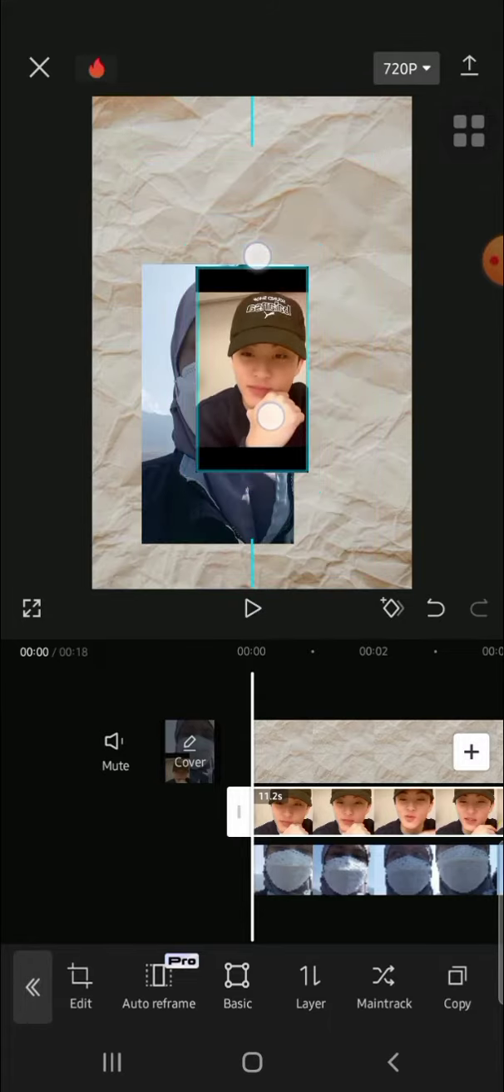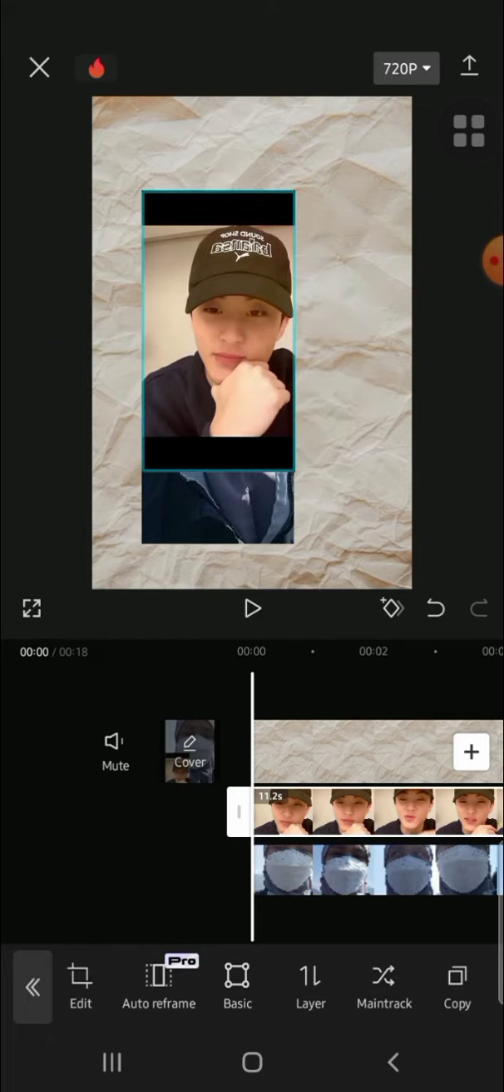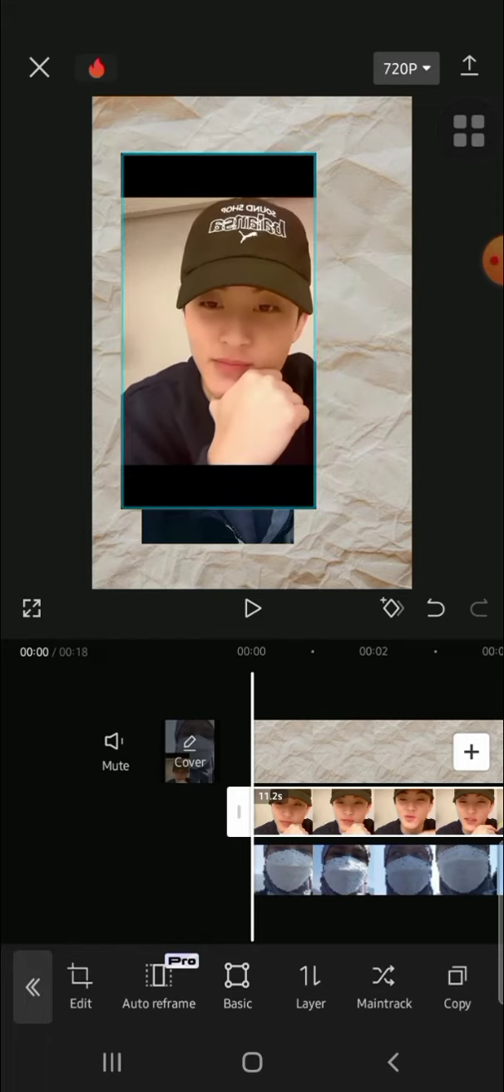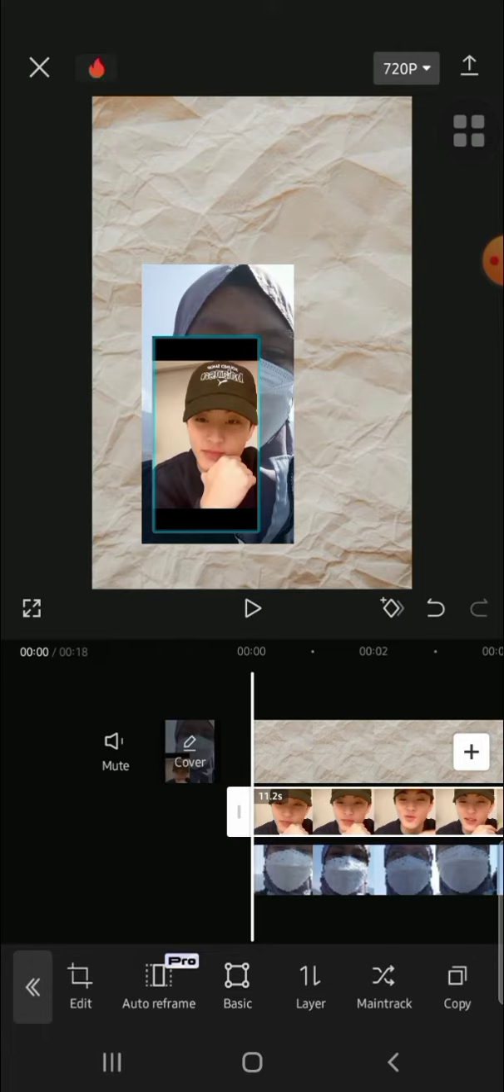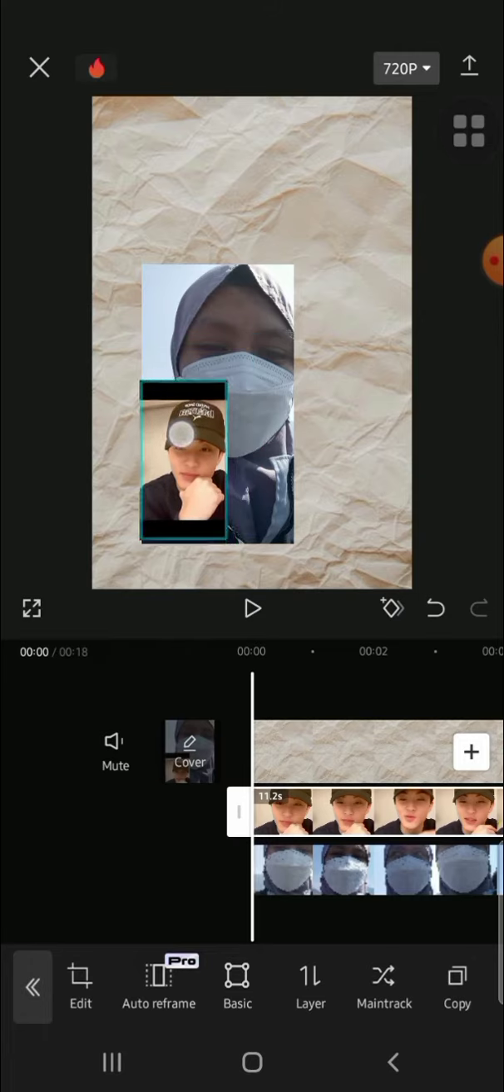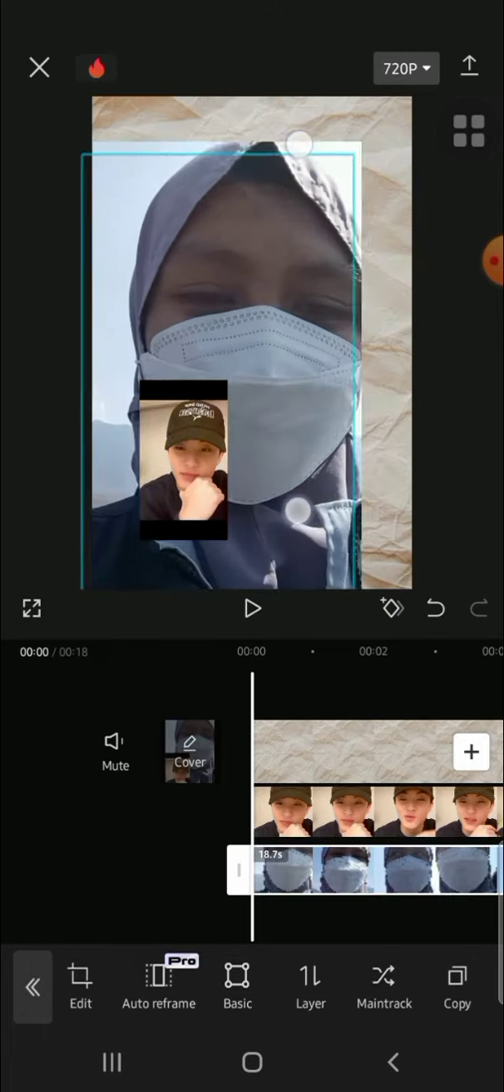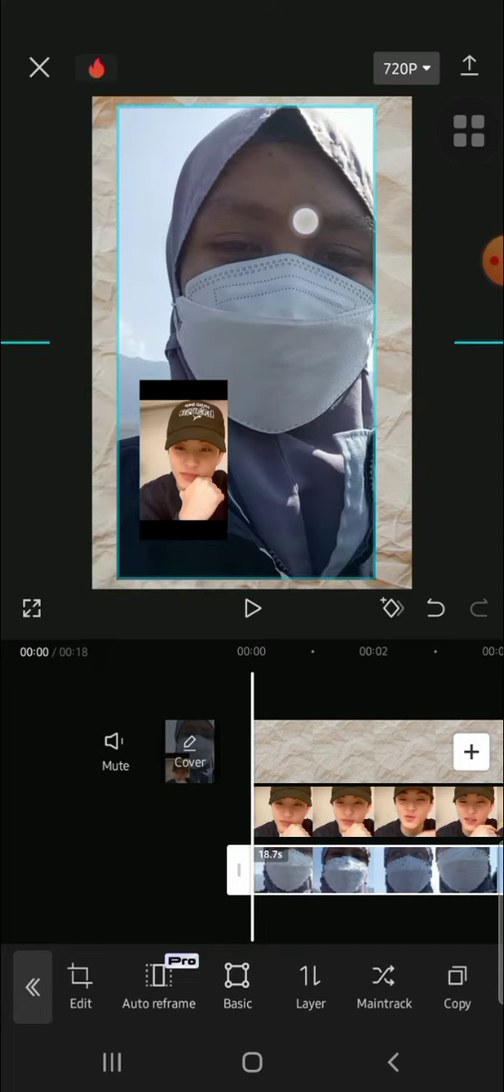Alright, and if we want to zoom in or zoom out, we just need to tap on the clip. Then we can pinch our screen like this, and I'm going to zoom out. Then for the first layer, I'm going to zoom in like this.